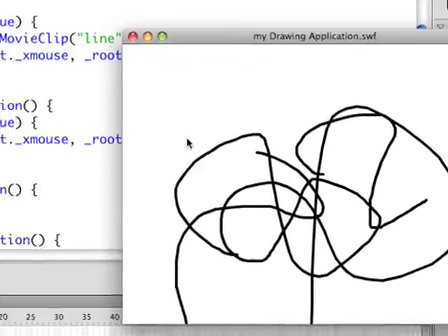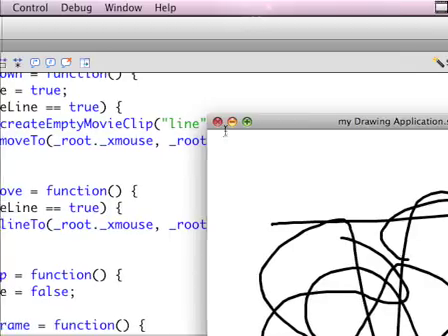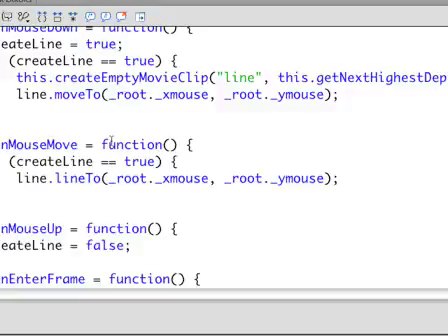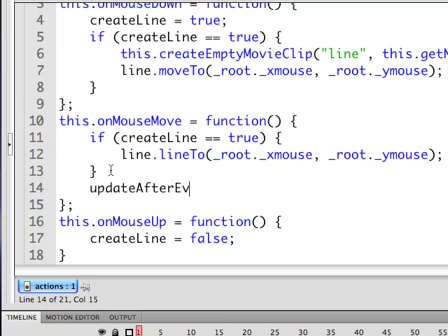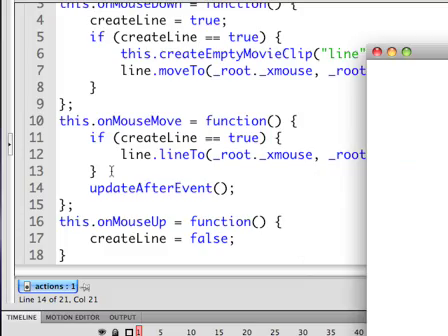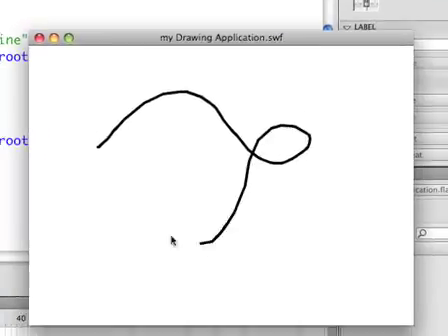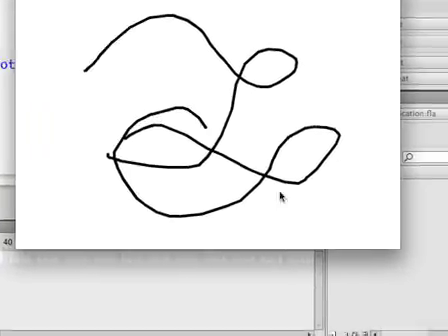Now you can see that's a little bit jaggedy, I don't really like it. So on the mouse move, I'm going to create a statement, say updateAfterEvent. This is before the very last curly bracket. And what it does is it just updates it after every single frame. That's better. Yeah, I like that.